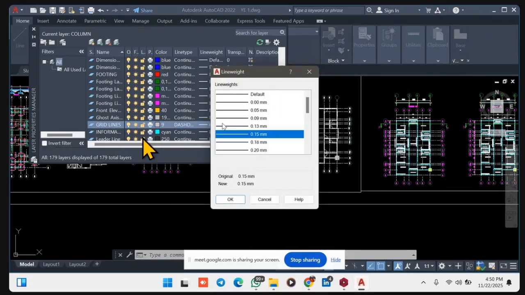have a line weight. Do not leave them as default or as 0. Just give them a line weight. But for the grids, give it a minimum. 0.15 will be fine, or 0.13 will still be fine. So just close once we do those two.